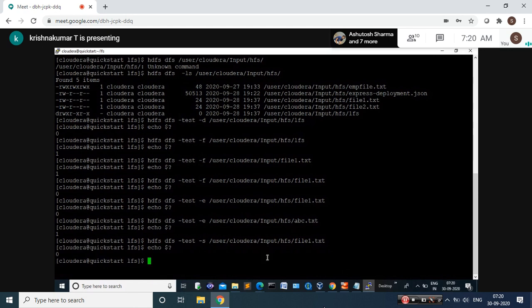So, Krishna, file1.txt is a non-zero byte file, right? Can we see the data of that file just to validate? Zero means successful, right? My previous command was successful. Yeah, one means it is not successful. Can you show the data, Krishna? I can use cat. Yes.